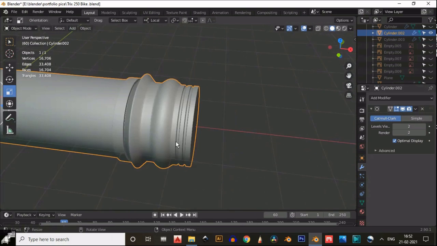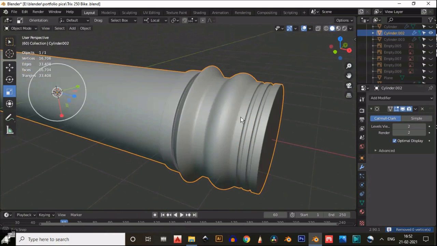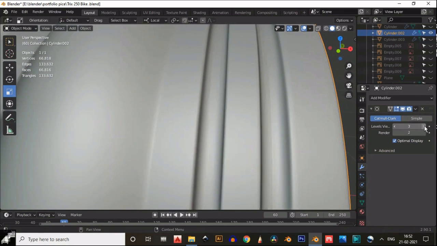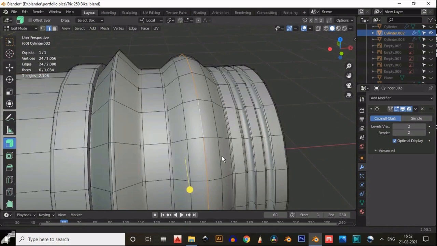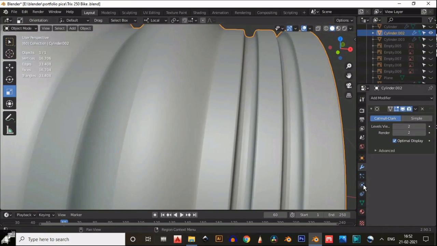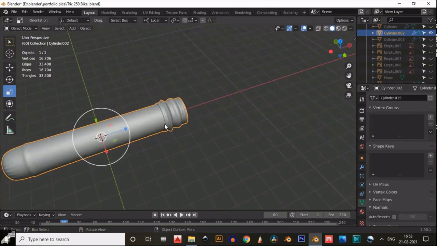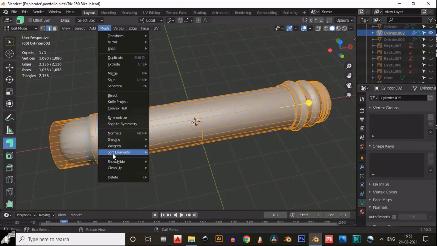Then shade smooth it, and then recalculate the normals and select the vertices, merge vertices by distance, just to avoid any bad artifacts.